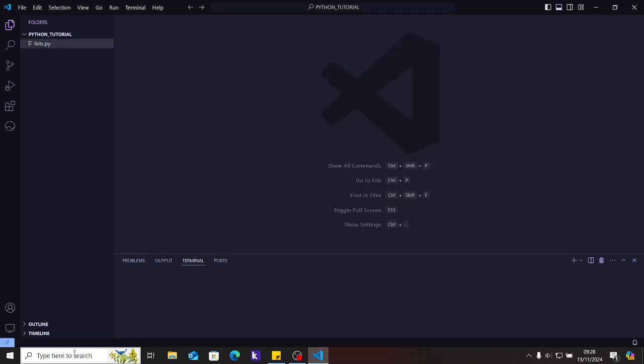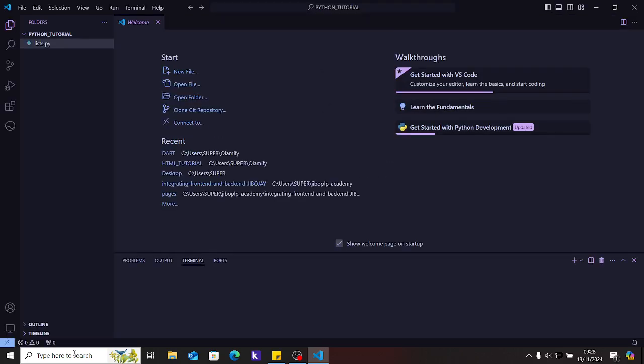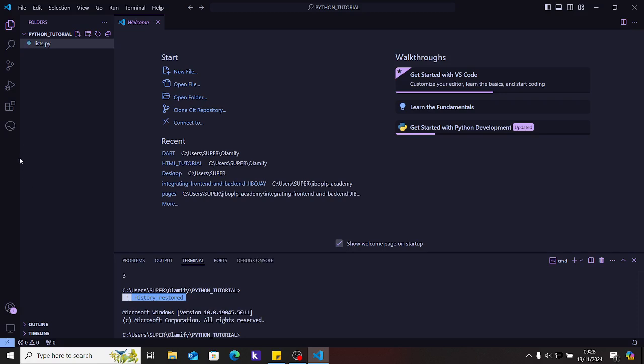Now that everything is set up, let's get into the main part of this video. Creating a basic calculator in Python. Our calculator will allow the user to input two numbers and choose an operation like addition, subtraction, multiplication or division. Let's break it down step by step. We'll start by creating 4 functions, one for each operation: addition, subtraction, multiplication and division.